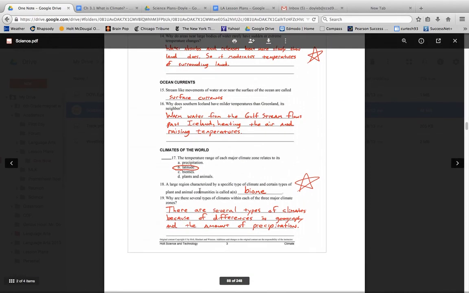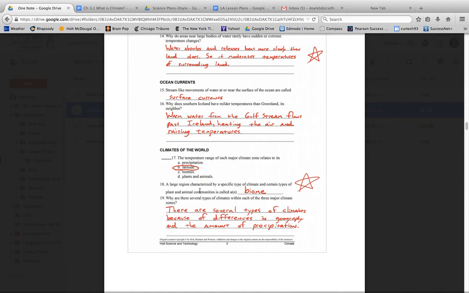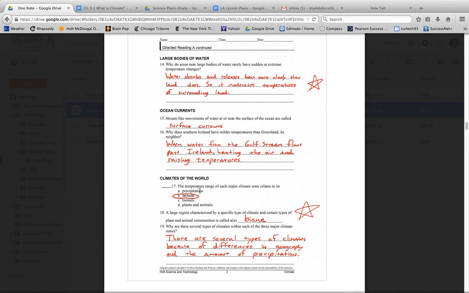All right, that's directed reading A. Make sure you get all the corrections, and then you'll have to turn that in as well.